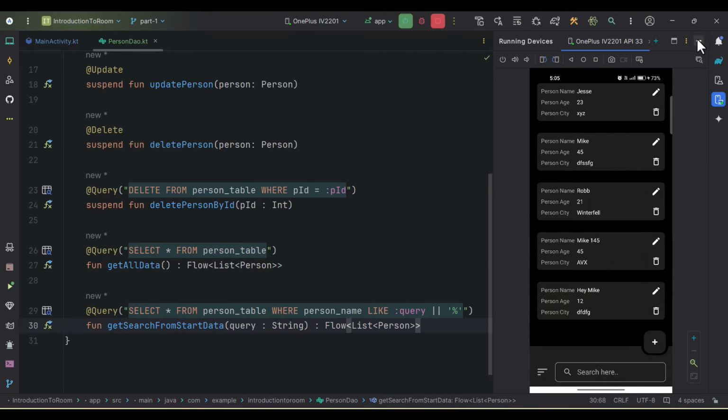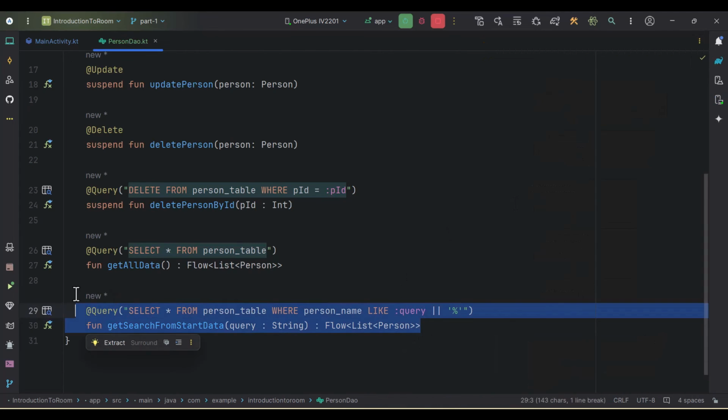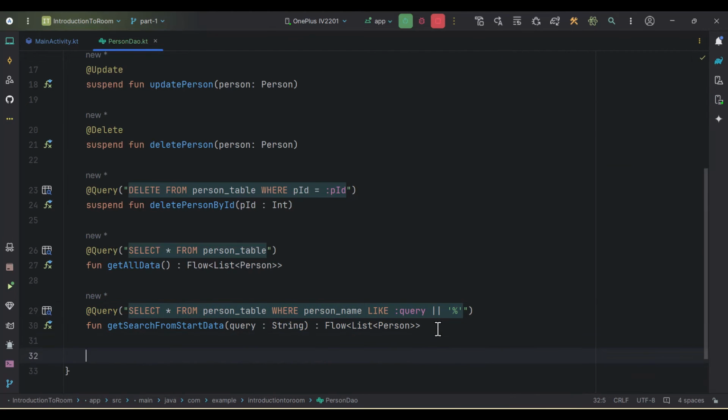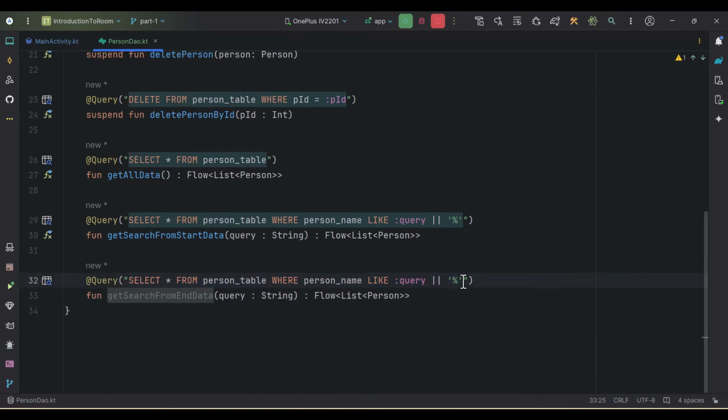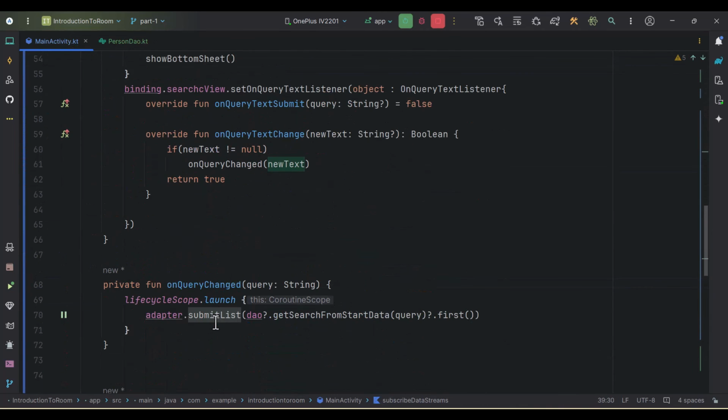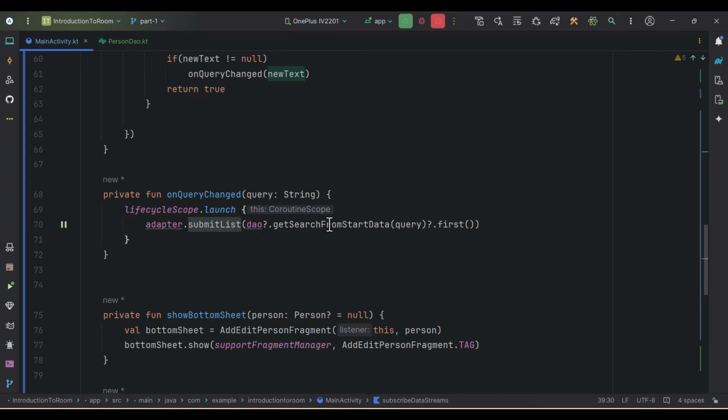So in order to make it work, I'll copy this function and you will see another way of searching the data. Here I'll write search from end, and we just need to reverse this query. So we'll have everything at the start, and then I will have two vertical lines, the concatenation operator. Cool. Let's copy this and I'll paste it over here.